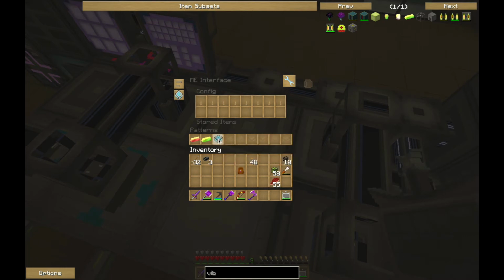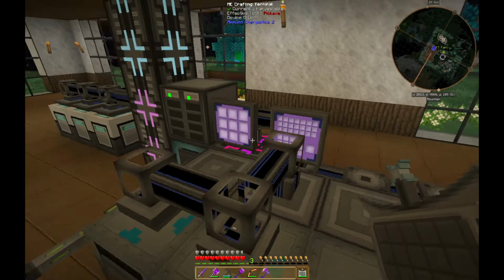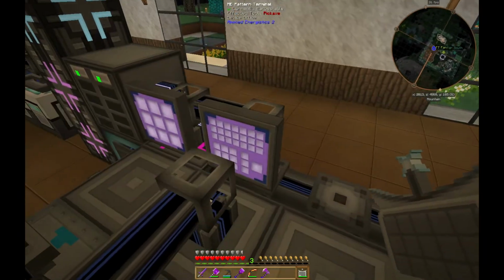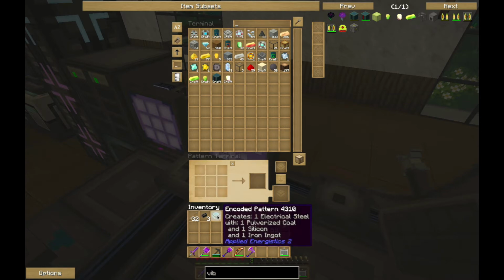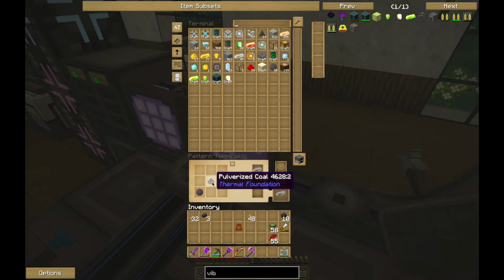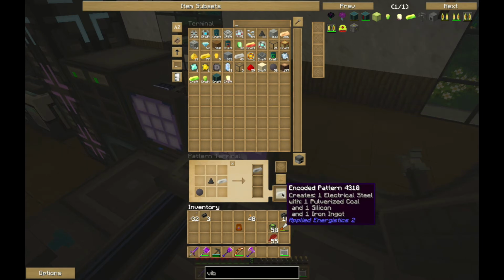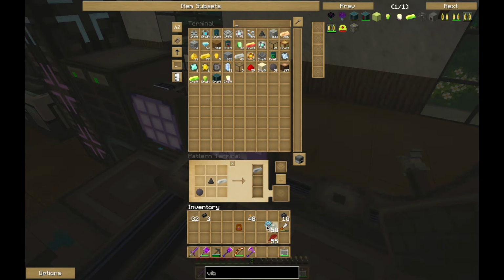Look at that. That is the steel that requires that. So, let's go ahead and put that in there. Oh, well, I don't have pulverized coal, silly. We're going to go ahead and say use that instead. So now, it's going to use coal dust rather than pulverized coal.